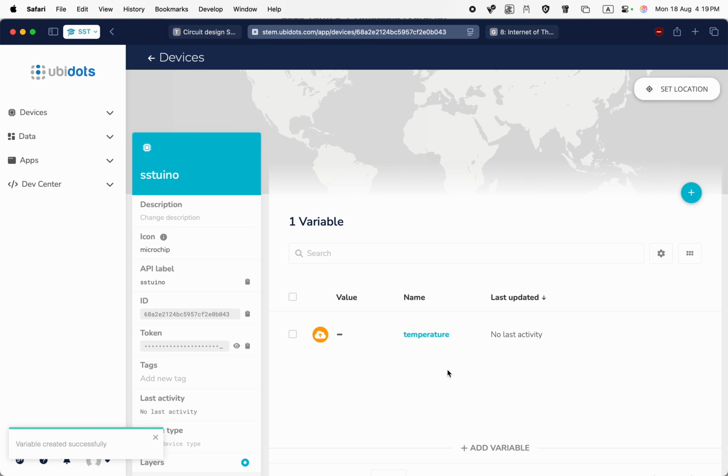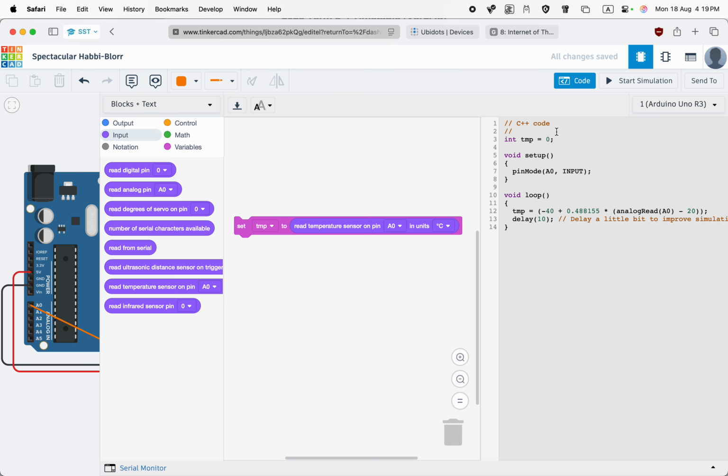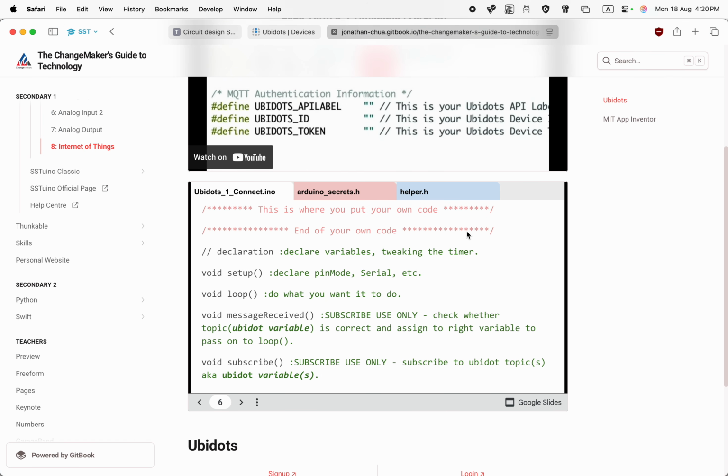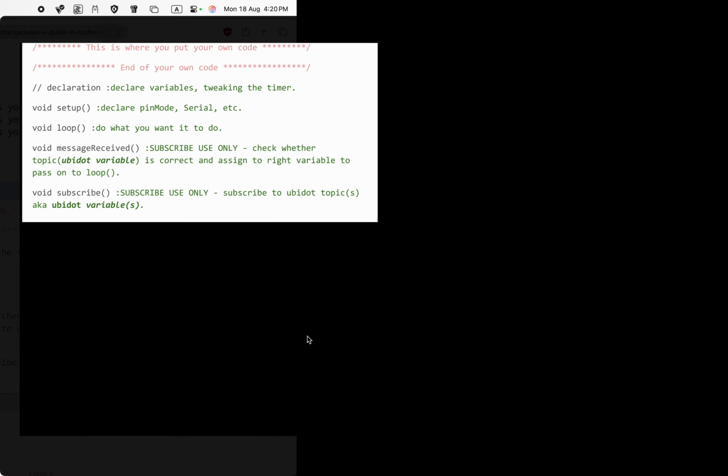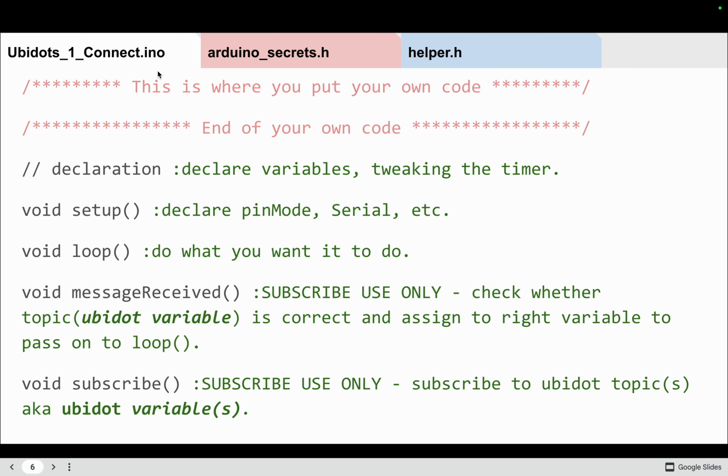Okay, so now we are going to do this setup. We are going to take whatever is here, and then we'll transplant this code into this Arduino code here. We need to make sure that we put them all in here. So you will see that in your Arduino code there will be this. This is where you put your own code and end of your own code. This is where you insert a code. Nothing should be outside of this.